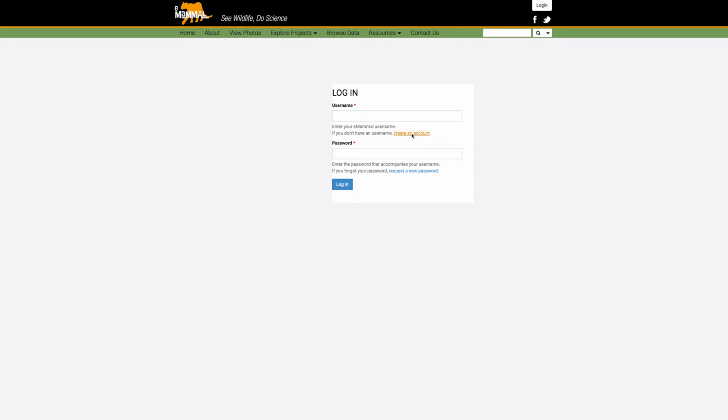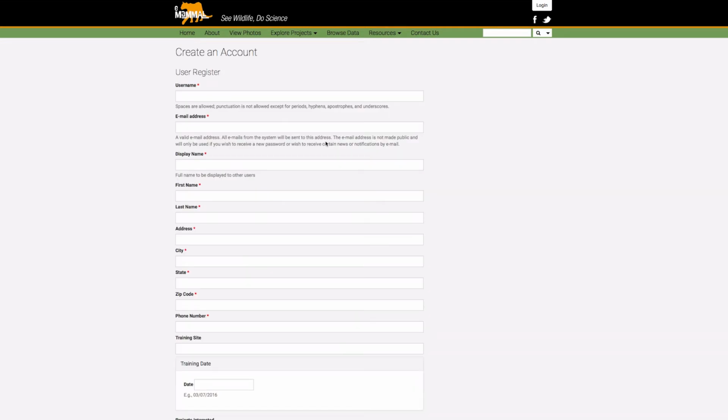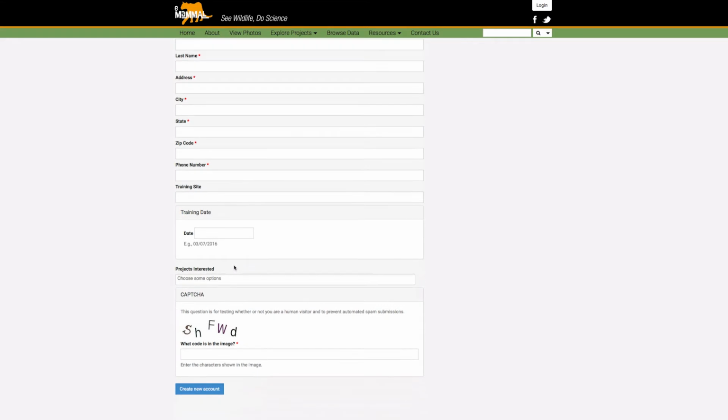This will open up a form. You have to fill out all of the red starred items. One important one here is display name. Make sure that this displays your first name and your last name. If you fail to do that, then your registration may not be approved. So you go through, fill everything out, and click Create New Account.